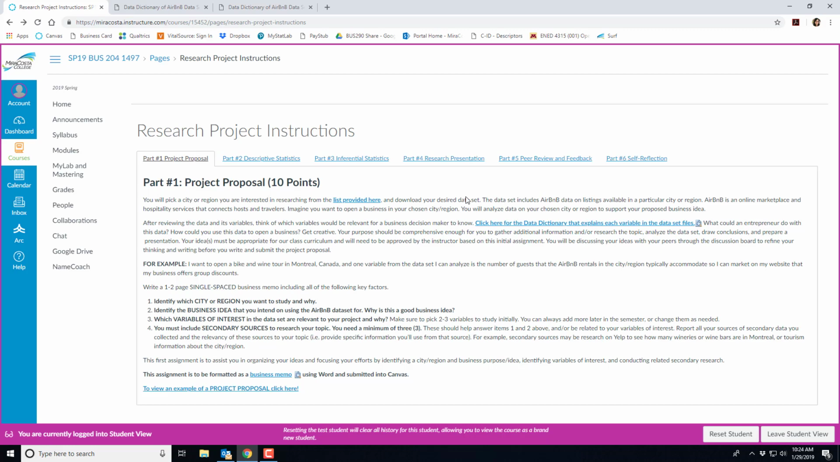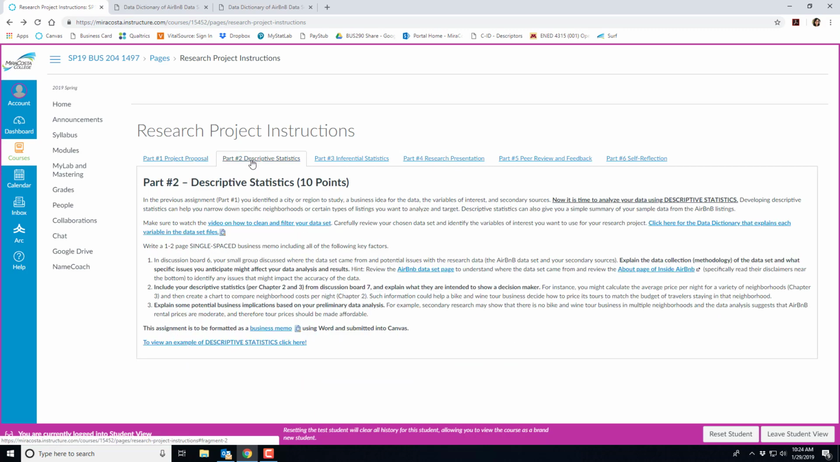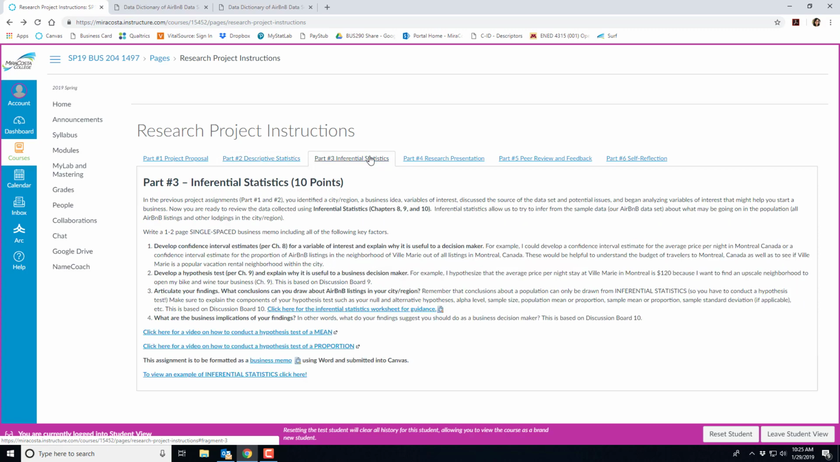Now, as the semester progresses, the next part will be part 2. I'll go ahead and click on that. That's descriptive statistics. So after you've picked your location and business and I've approved it, you'll start to clean and organize your data and create some descriptive statistics that you learned how to do in chapters 2 and 3 regarding charts and graphs and numeric measures. In part 3 of the project, you're going to apply your learning from chapters 5 and on in the semester, and you'll be working with inferential statistics and doing hypothesis testing.